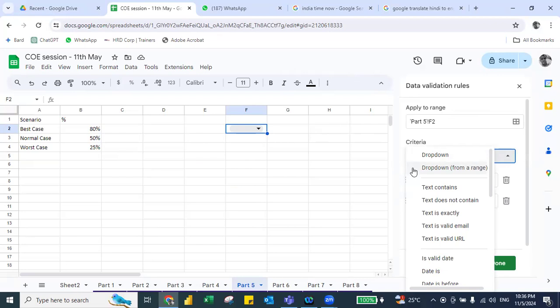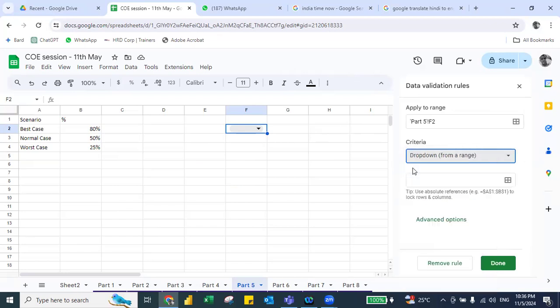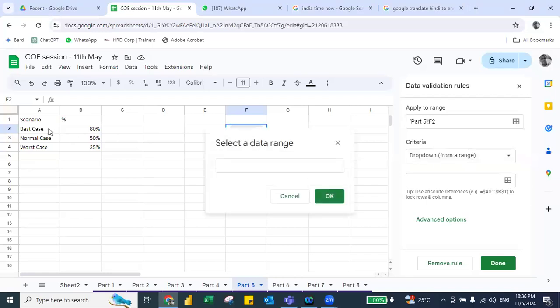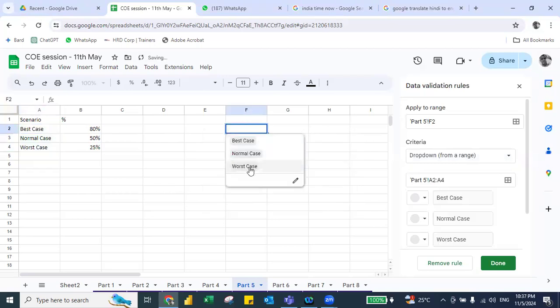If you can see drop down from range. Okay. So drop down from range because I want to highlight this data. That means I want to select this best case and so on. So I highlight all this and then I press OK. So now if you notice over here, here we'll have other things.